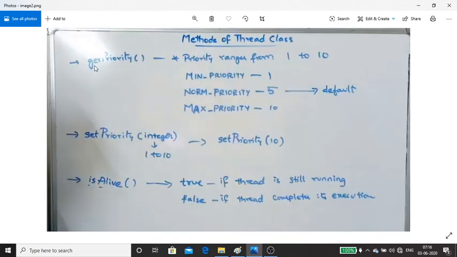The next one is getPriority. By default each thread will have the priority 5. That is the reason all the threads run in parallel. If you want, you can change the priority. The thread having the highest priority will execute first, and priority ranges from the value 1 to 10. Either you can use an integer value, or there are some built-in constants like MIN_PRIORITY, NORM_PRIORITY, and MAX_PRIORITY. By default all the threads have NORM_PRIORITY, that is 5.